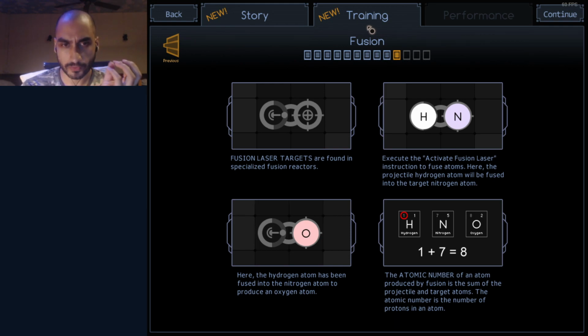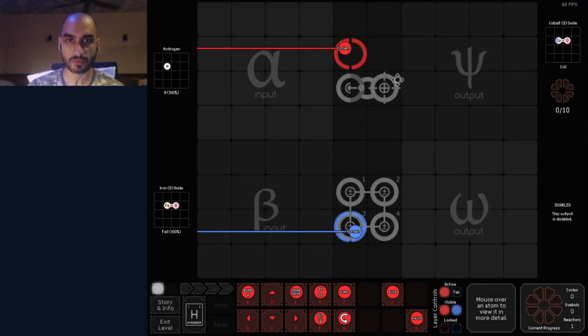So, fusion. The left gets fused into the right. This is like Hazard Dream's fusion. One becomes dominant. Here the hydrogen atom has been fused into the nitrogen to produce an oxygen atom. You sum the atomic numbers together. Okay, well. Seems straightforward enough. Hydrogen.